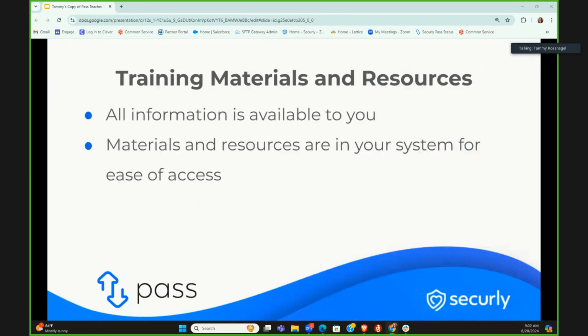So everything that I present to you today is available within your system, and I'll make sure that you're aware where those are housed during the training section, which is at the end, including the videos that you'll see today. So if you want to review anything that you see, you will have that ability in the future, and I'll make sure you know where to find it.